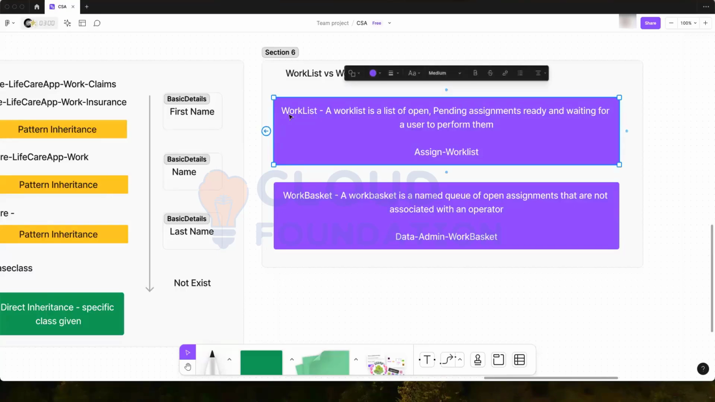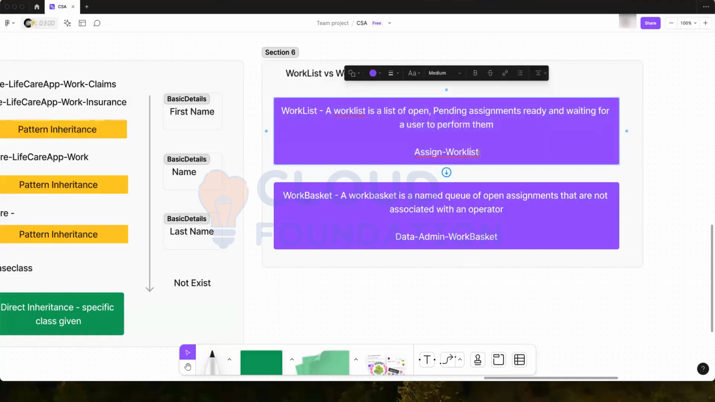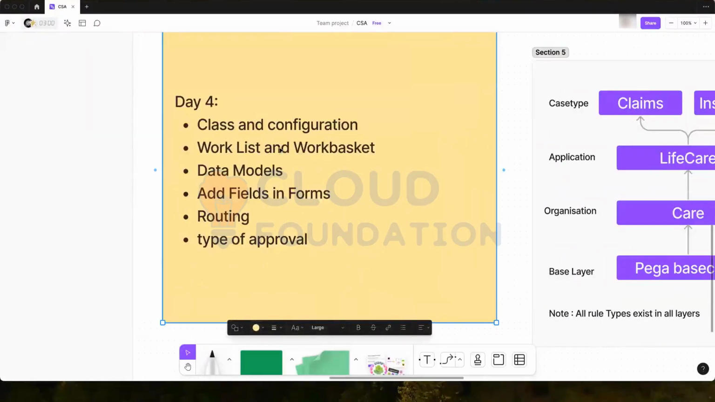And for the work list, Pega provides us a class that is Assigned-WorkList. And for work basket, Pega provides us Data-Admin-WorkBasket. So these are certain classes which you have to remember, you have to learn, because these are things which will never change. For work list, it will always be Assigned-WorkList. These are defaults, part of the Pega product at the rule base class. And work basket is Data-Admin-WorkBasket. Okay. So we have seen these two things, class and configuration, work list and work basket.